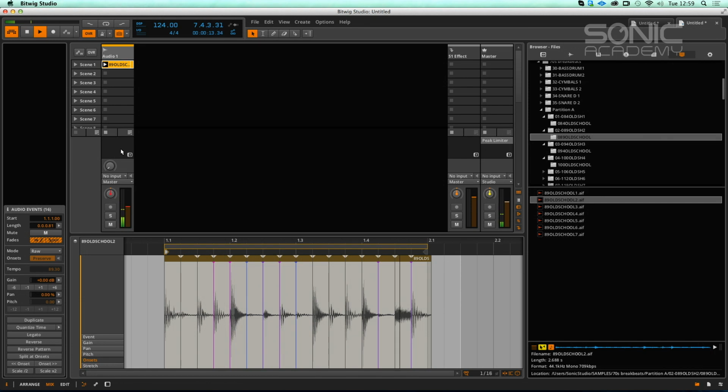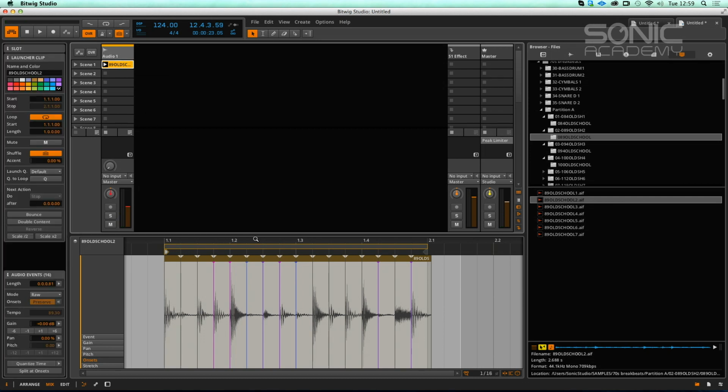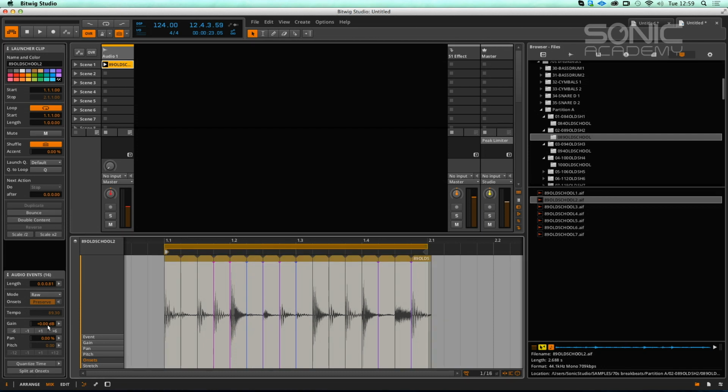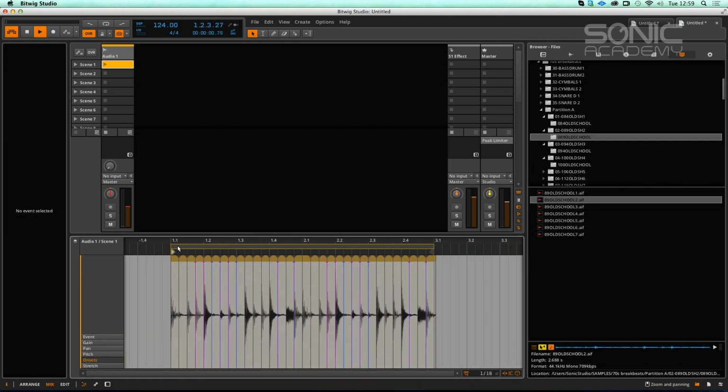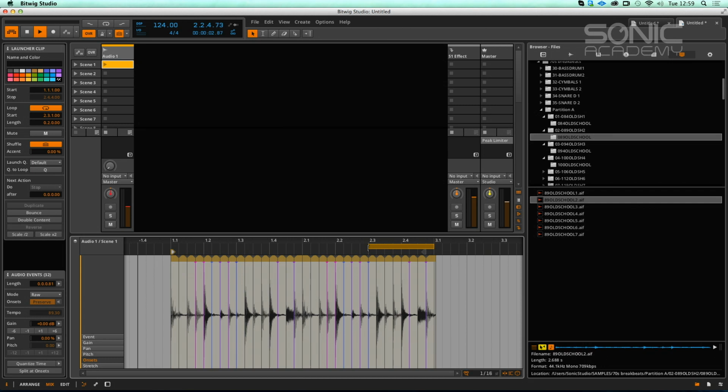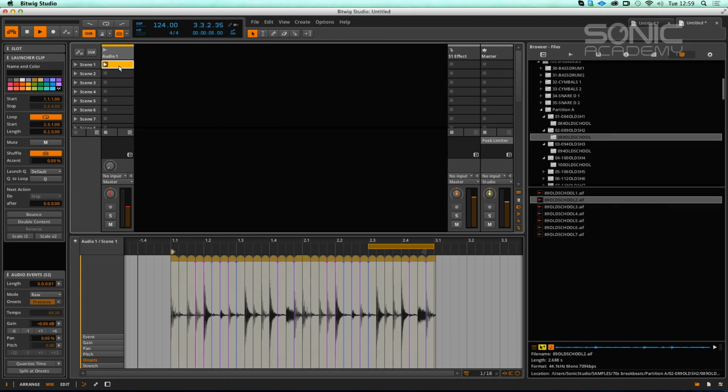It adds little fades, like 4 milliseconds, to stop all those clicks. Okay, so we can do some cool stuff with this now. So we can, for example, double contents. That's basically like a duplicate. And I'll focus on just this last section. I'll make a copy.